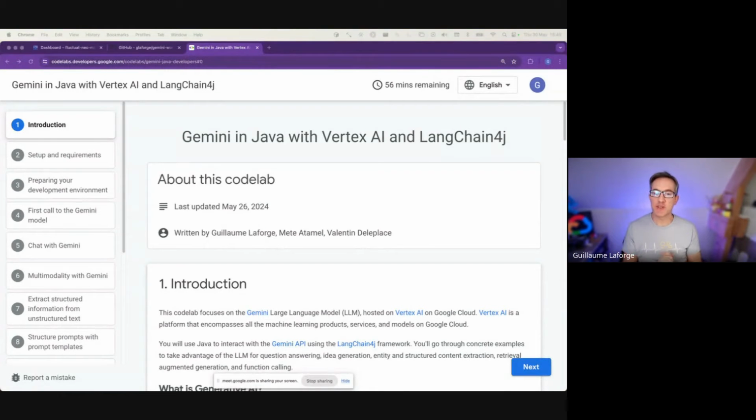So it's my pleasure to introduce you to this code lab on Gemini in Java. As I was saying, lots of enterprise applications are written in Java. So if you want to take advantage of large language models, you'd like to be able to do that in Java in order to integrate that into your Java applications. That's why, with my Java hat on, I decided to see what I can do with Gemini in Java.